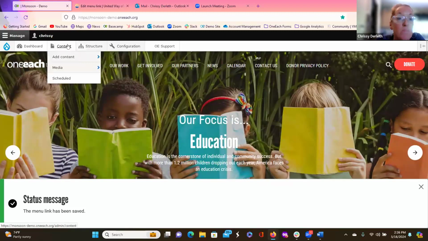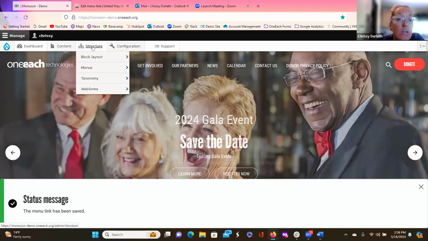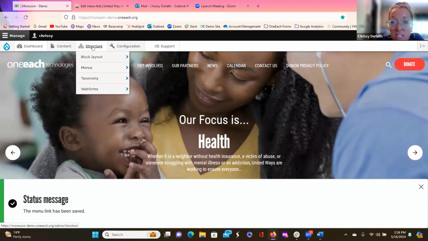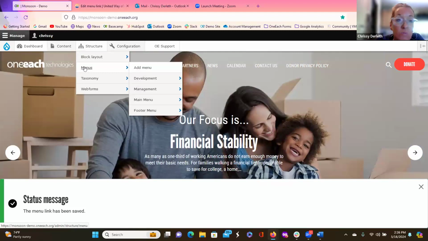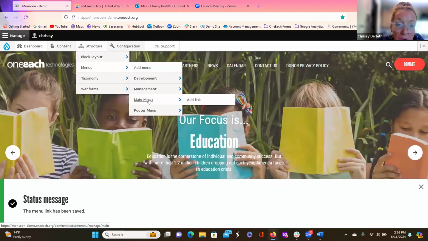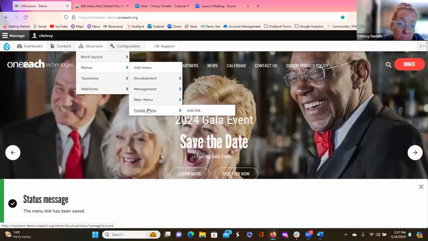So content is pretty much most of the stuff that you do on your website, you're doing through the content tab, but you do use structure for both your web forms, like your contact us forms, applications, things like that, and also your menus. So you can edit your menus right from the structure tab. If you hover over menus, you'll see here's your main menu, here's your footer menu. You can easily go in and add a link and manage your menus right through this method.